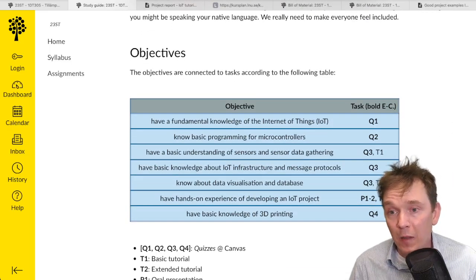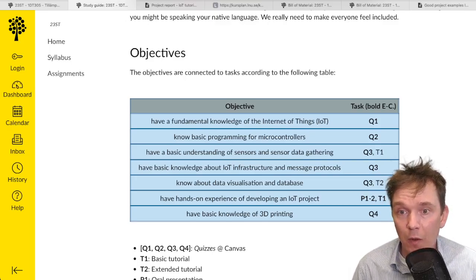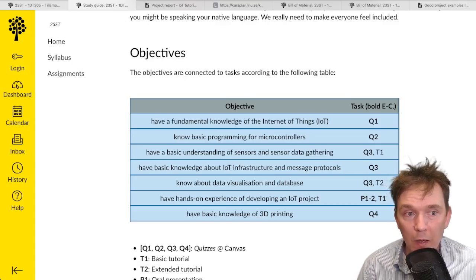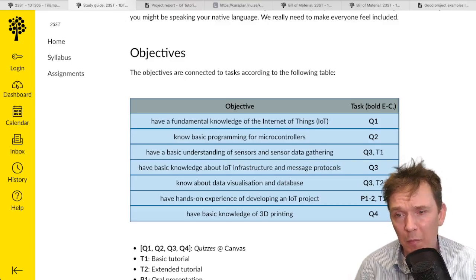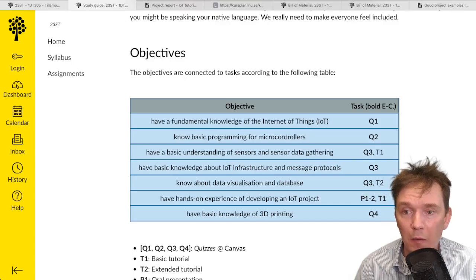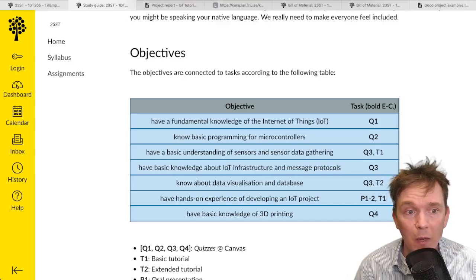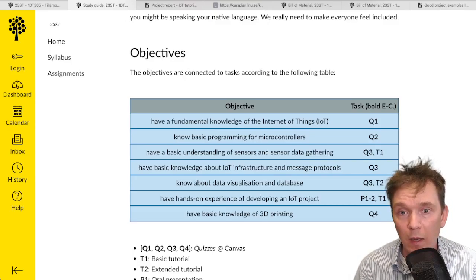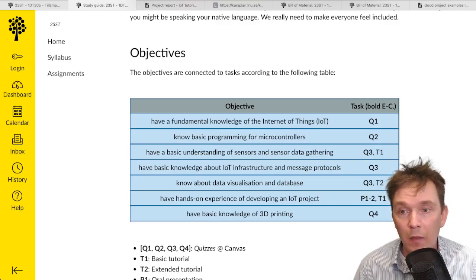So, the objectives, and this is according to the syllabus, is that you should, after this course, have a fundamental knowledge of the Internet of Things area. You should have some basic knowledge of programming microcontrollers. You should have some basic knowledge about sensors and gathering data from sensors. You will also get a basic knowledge about IoT infrastructure and different message protocols. We will also have small parts about data visualization and databases. And most importantly, you will have hands-on experience of developing an IoT project yourself.